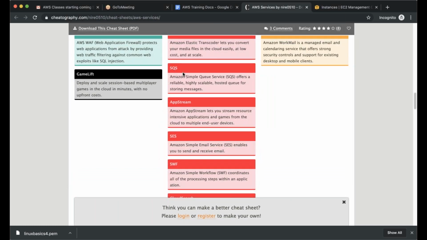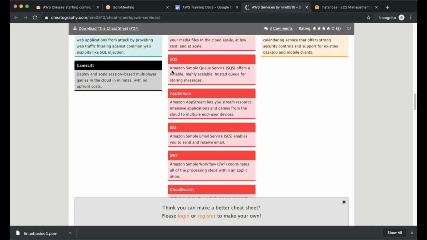SQS is a queuing service. It's responsible for, like, there are certain applications that need to have a buffer or a queue. So this SQS service you can use to create that queue. We'll discuss that later.